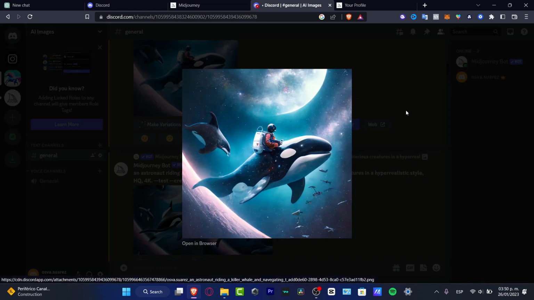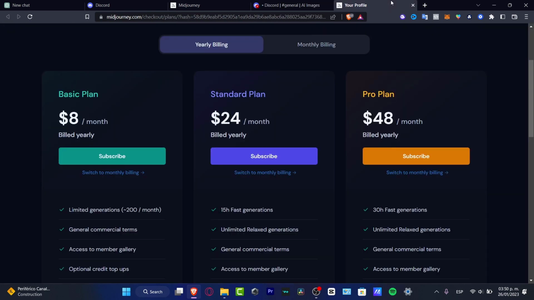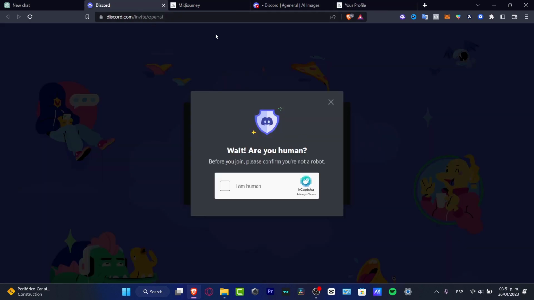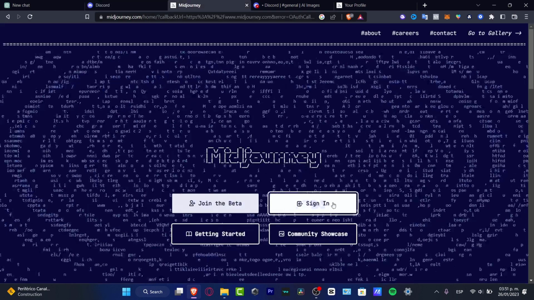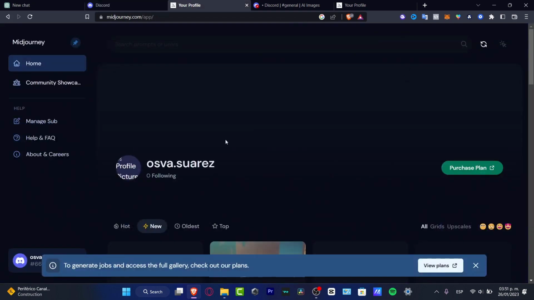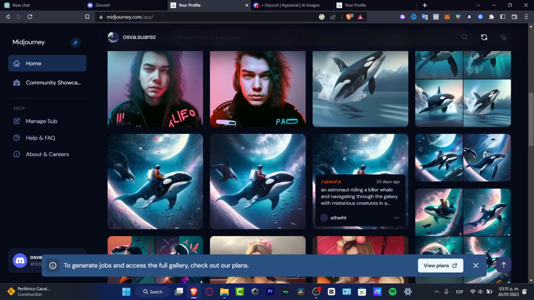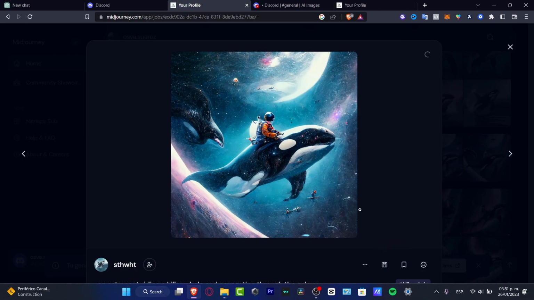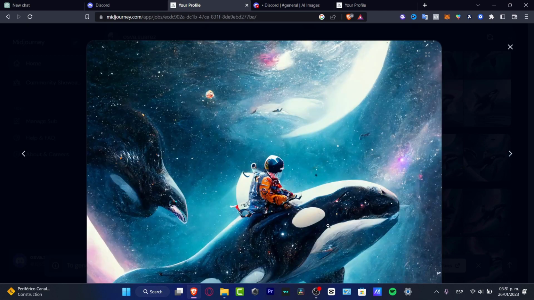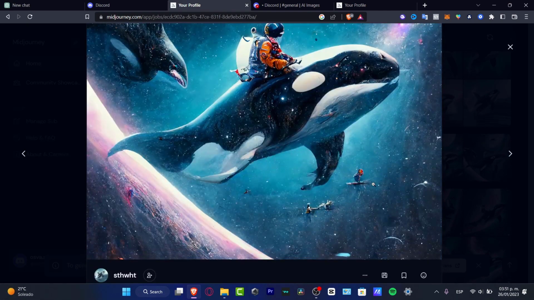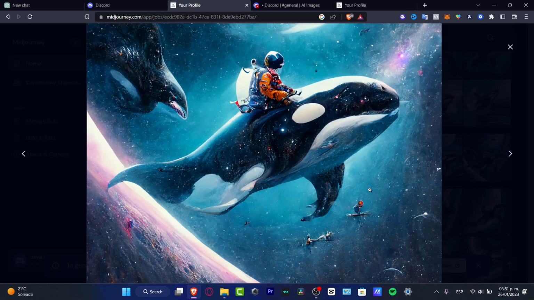I can open this in a browser, or I can look for my actual account in Midjourney. So I can sign in, go into my gallery, and here are all the images that I have generated so far. I can click the plus one, and here are my images in 4K resolution. So with that being said, guys, this is how we can get started using the Midjourney bot.